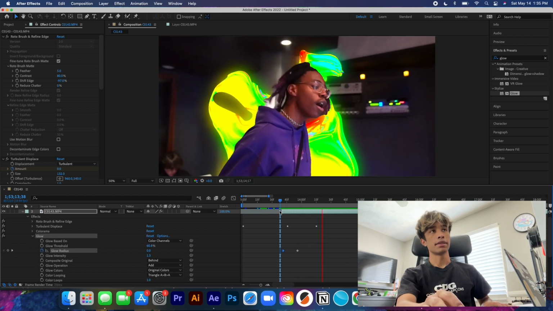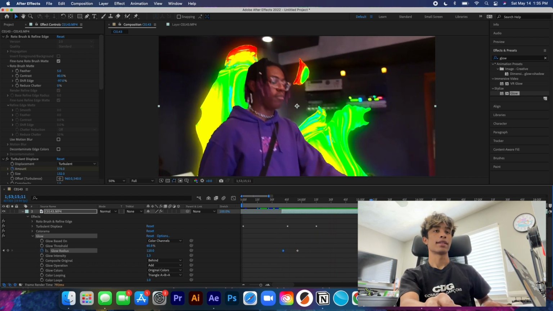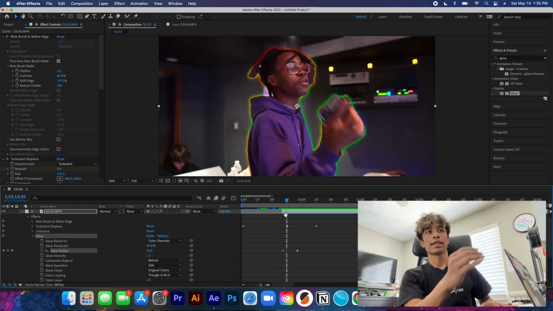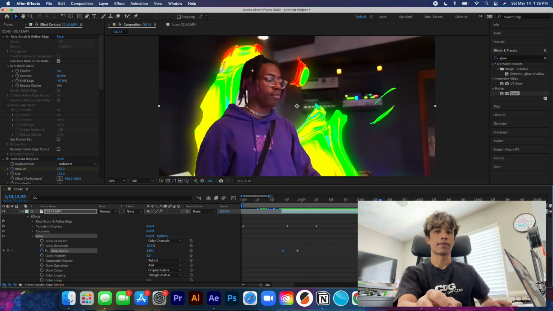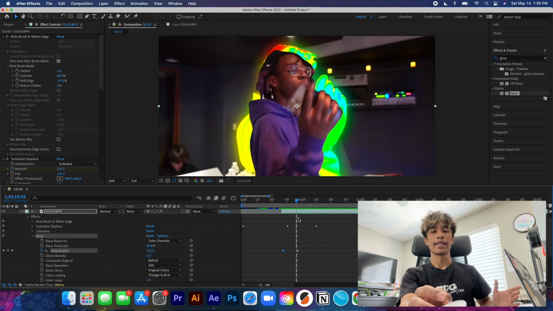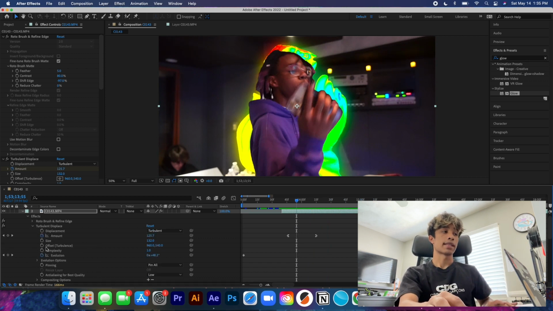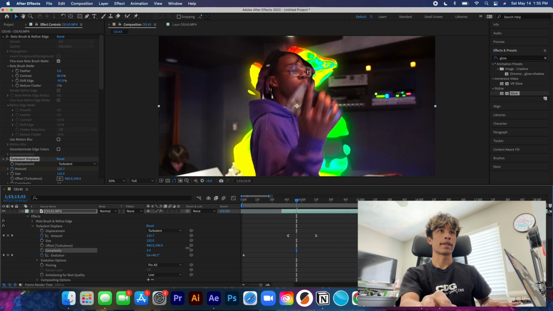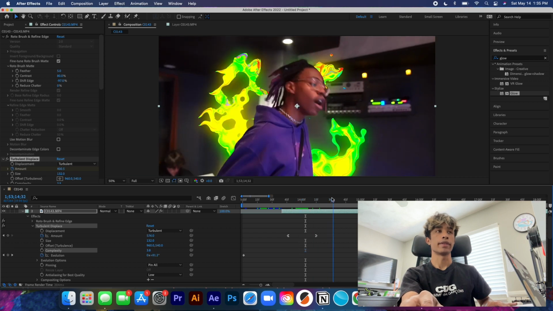Now, as you can see, we kind of have a cool effect going on right here. And the reason why I like this one is just because there's so much variety and versatility that you can do with this. The Turbulent Displacement has so many settings that you can change. It's like the size, the complexity, the evolution, it changes so much stuff. Like this complexity over here, we can increase this, get some more bubbles if you do this. And it's just a fun effect.